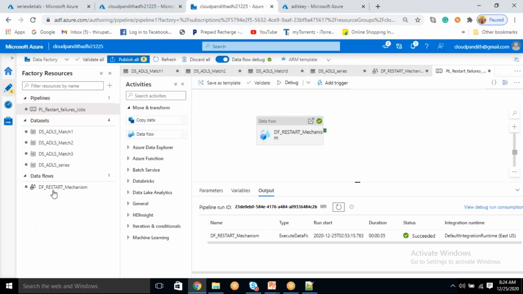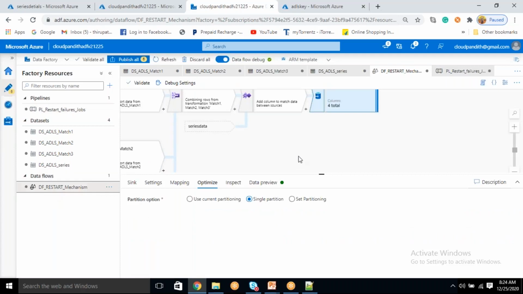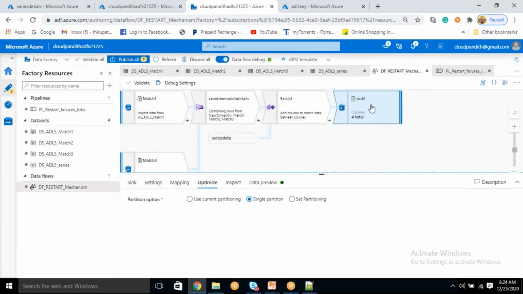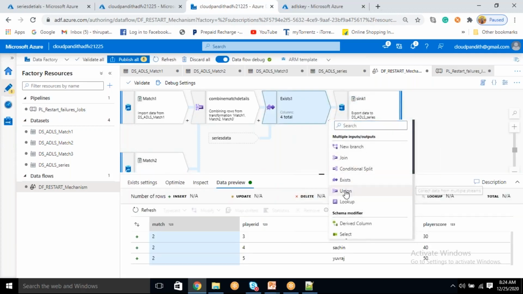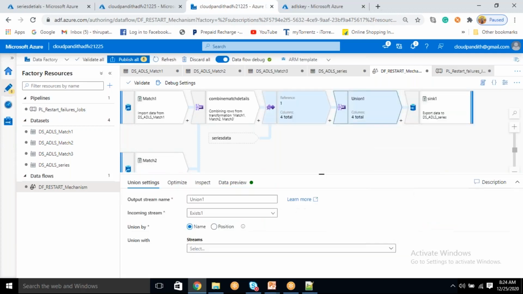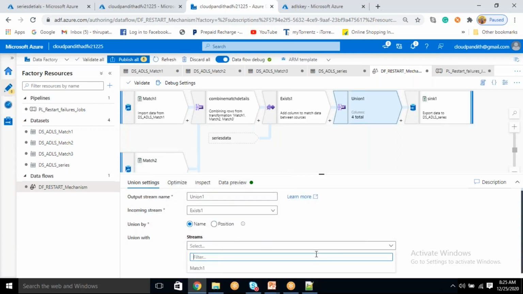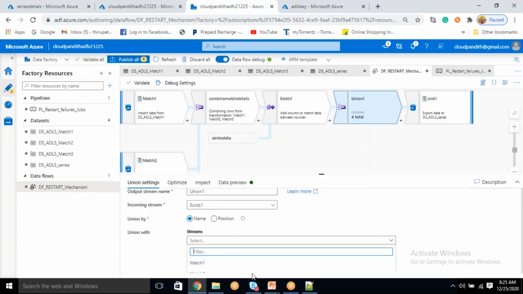Now come here, go to data flows. This time what I need to do, before sink, you need to use a union operator. Again, a union transformation. Just use union transformation. What this union will do is take the output of exists, and it will union with your series data.